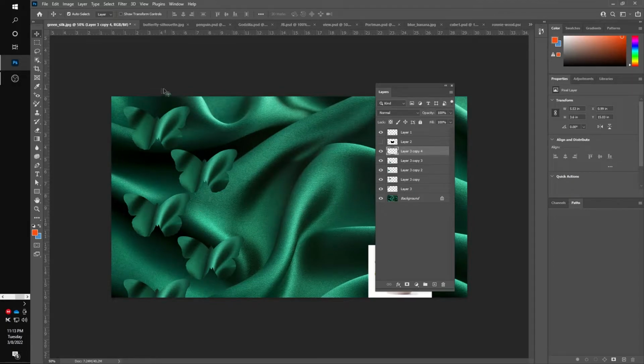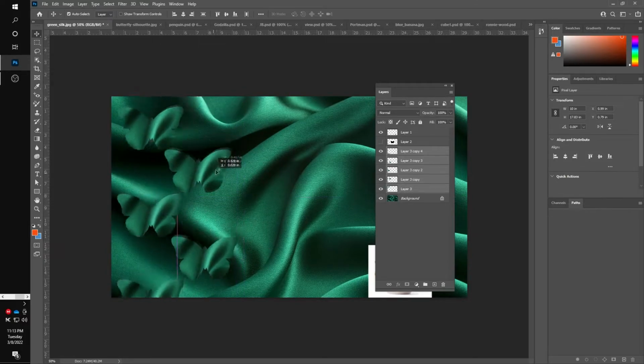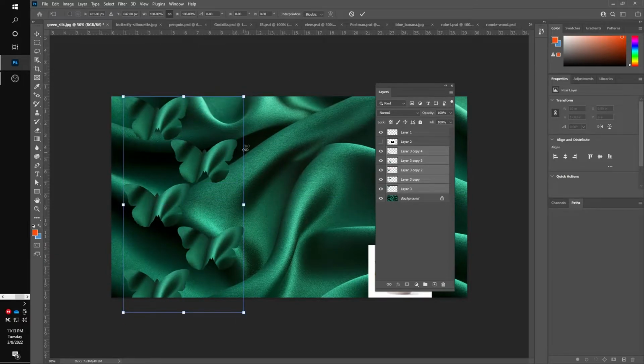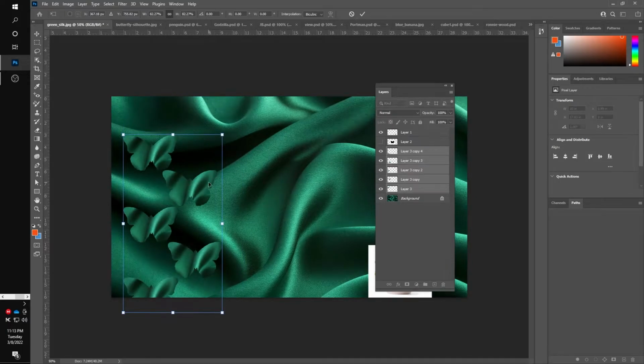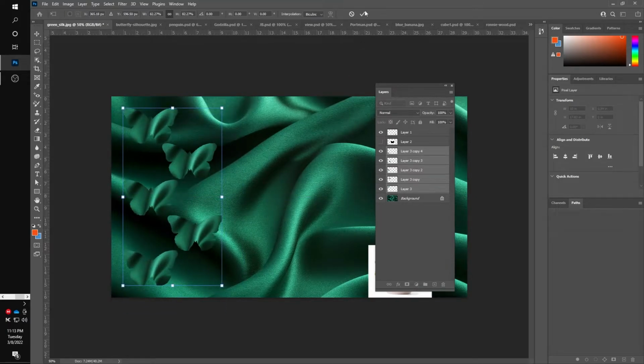How do I grab all these at the same time? You see my background layer is locked. It makes it very handy. I can grab this move tool and I can drag a box around all these. It automatically selects all the layers here. I can move all these together, or I can do a Control or Command T and resize them together to make sure they all fit. And there's that.